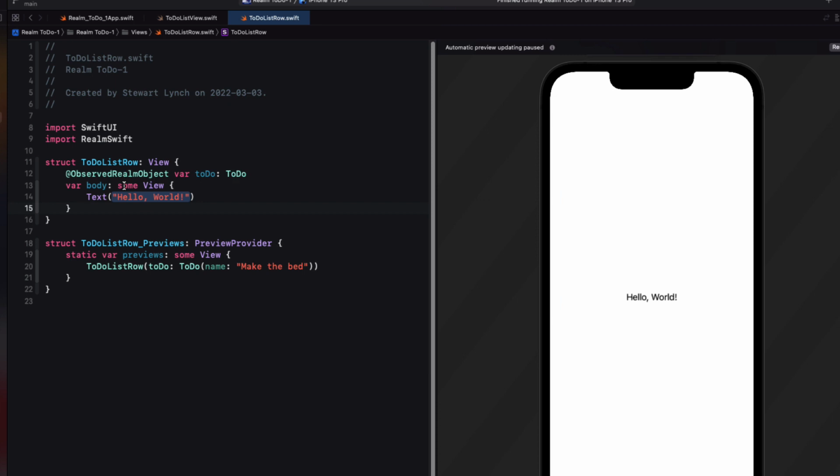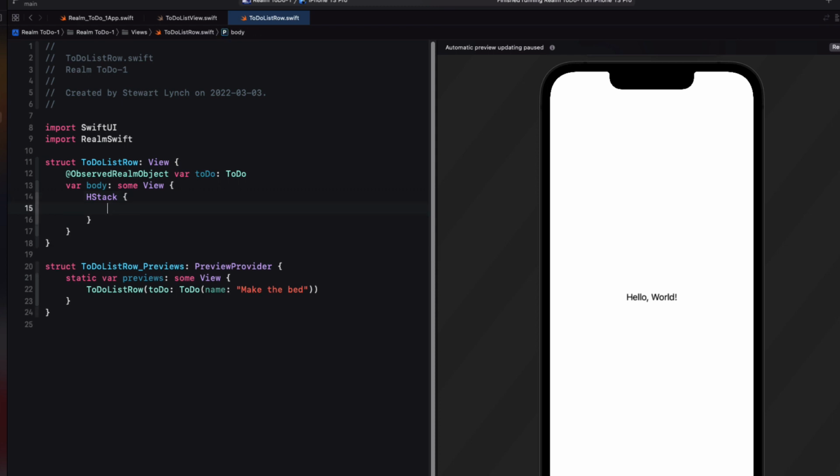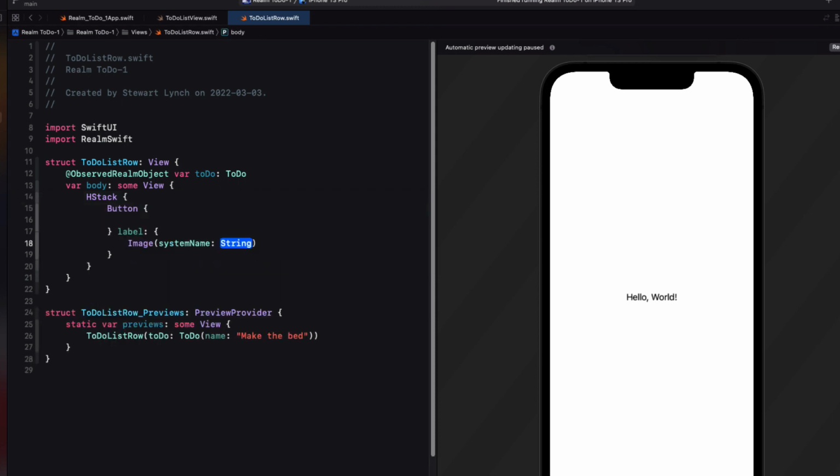Let's start with the checkbox. Well, this can simply be a button that displays a different SF symbol depending on whether or not the to-do item is completed or not. So I'm going to start by creating an H stack. And within that H stack, I'll create a button with an image as a label. Notice I'm using snippets. I use the same syntax all the time. So I have snippets that allow me to quickly create buttons with text labels or buttons with image labels.